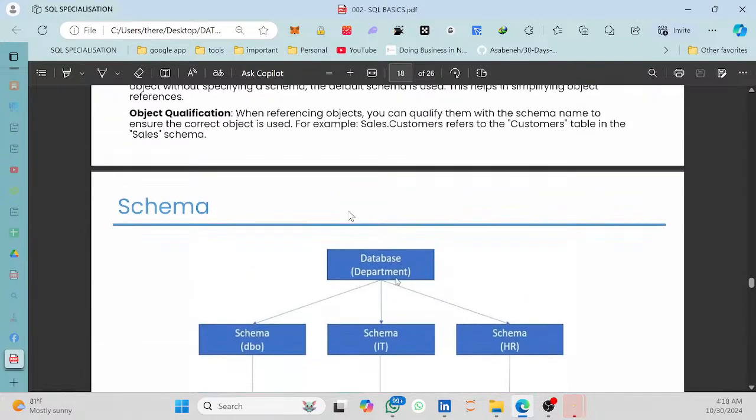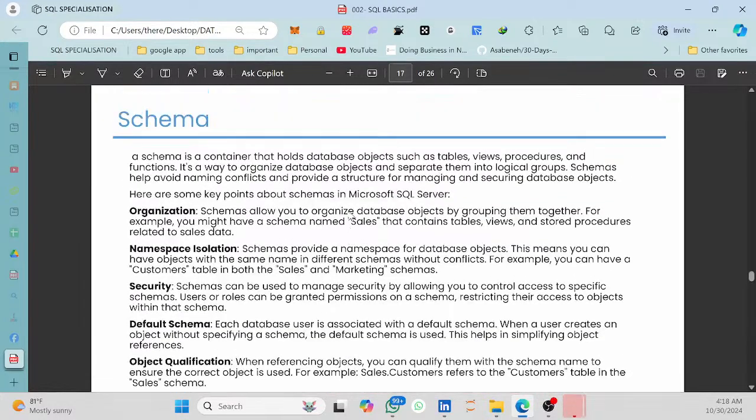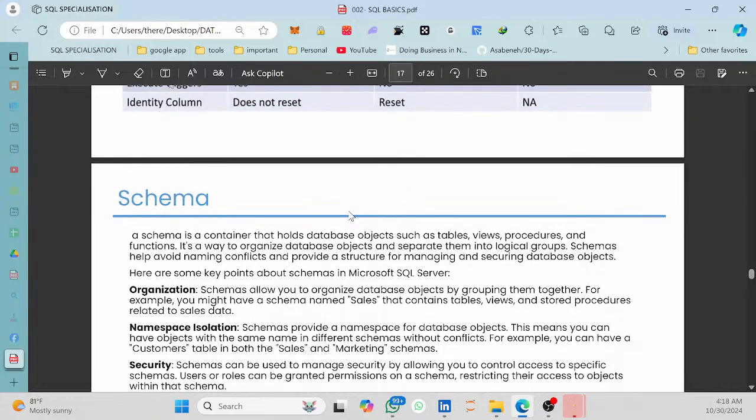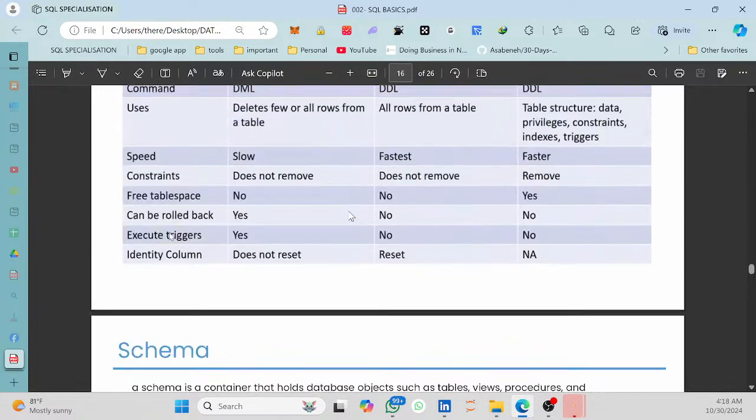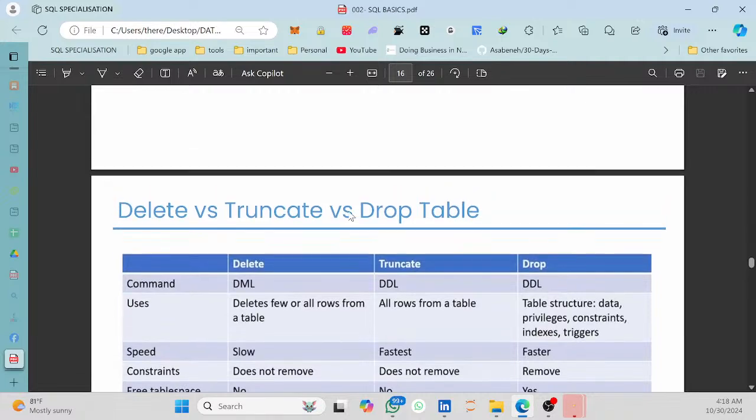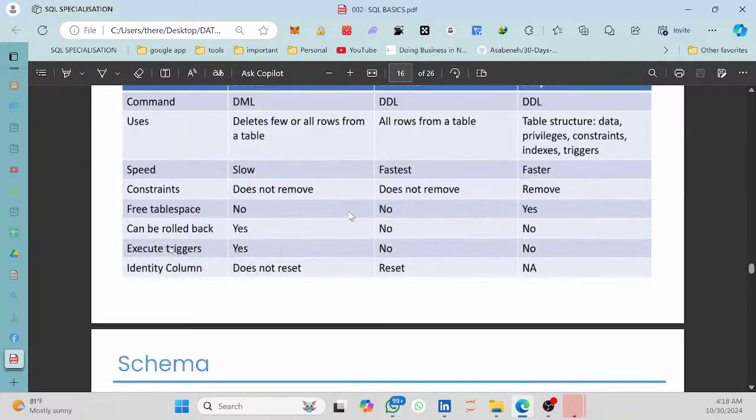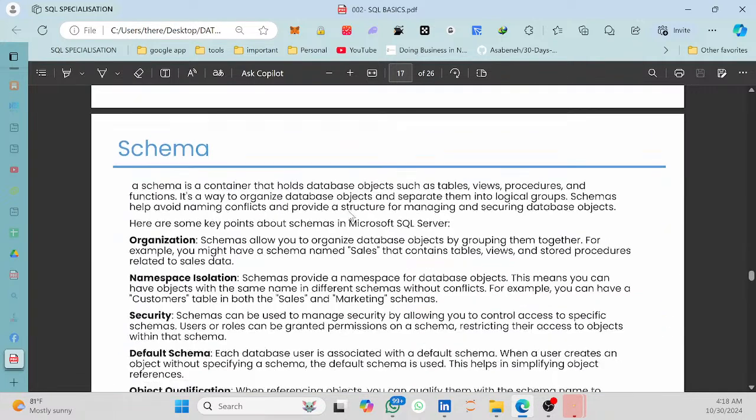Okay, so we stopped at, I told you to create schemas, Abi? Go back. But it's fine.